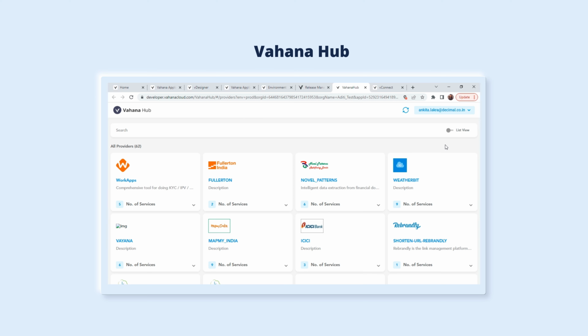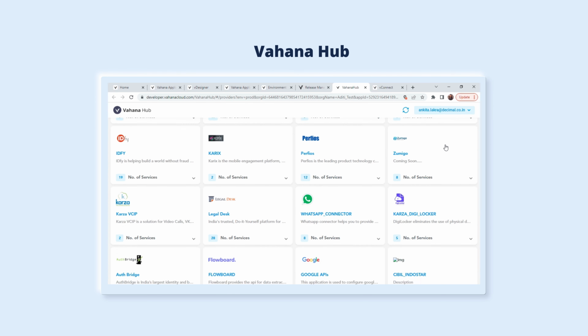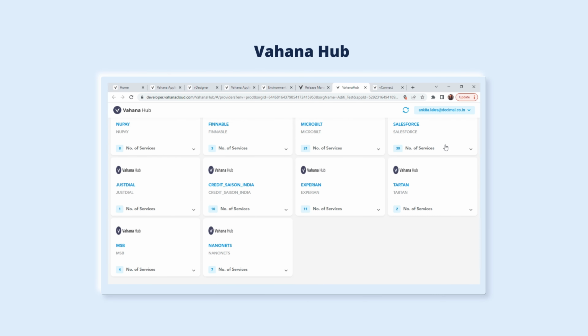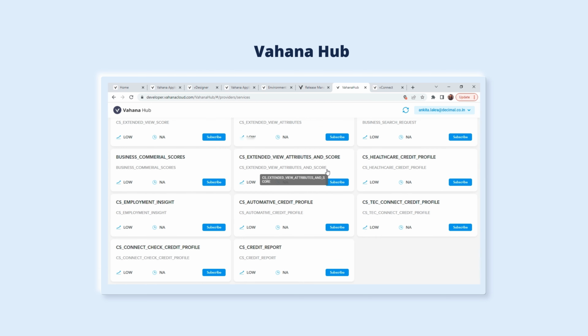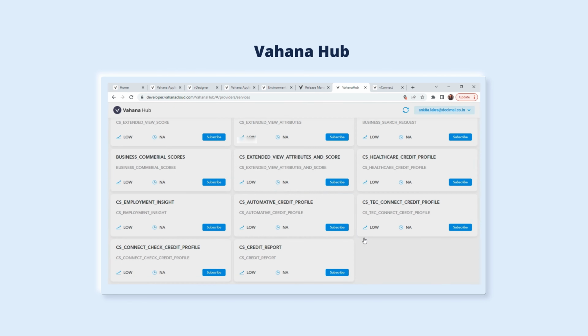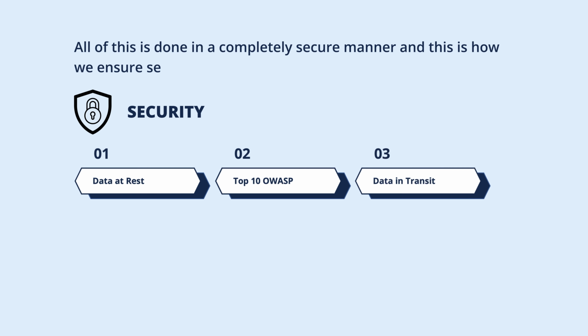Vahana Hub is an API marketplace offering 800 pre-integrated APIs from more than 40 API service providers. To use any of these APIs, you can simply subscribe the required API and it is ready to use in less than 15 minutes. All of this is done in a completely secure manner. And this is how we ensure security.